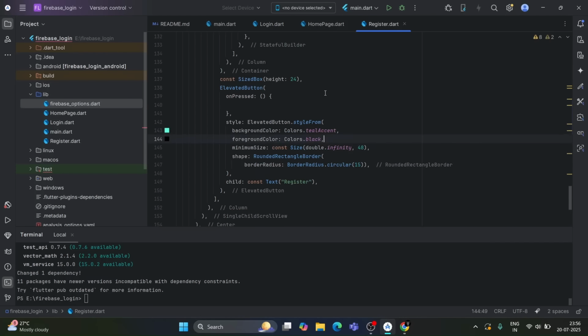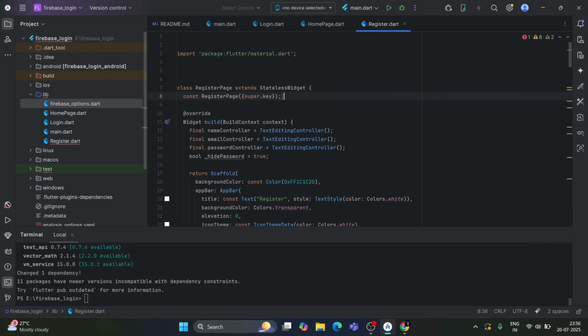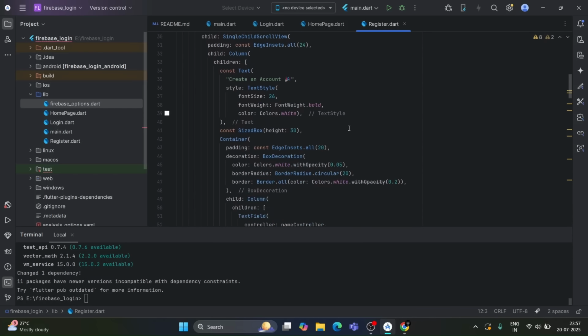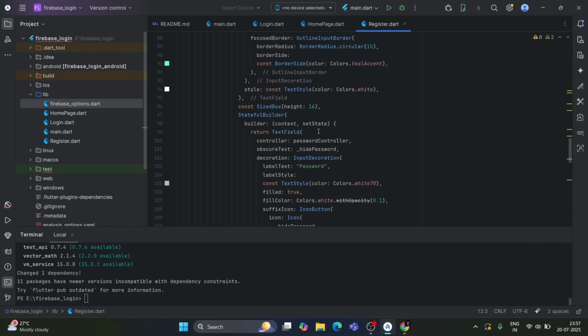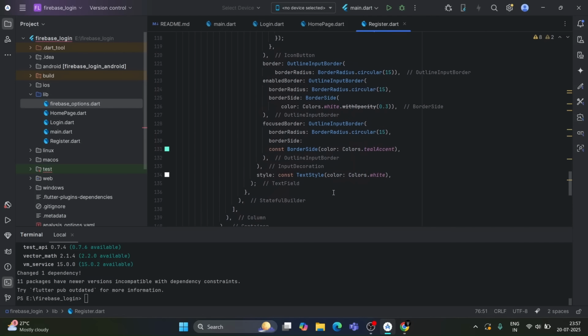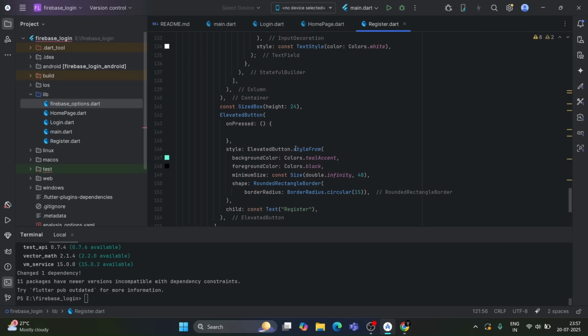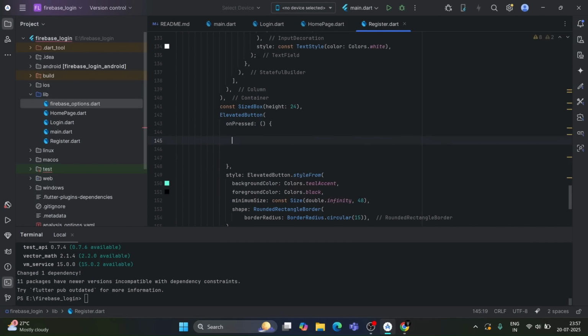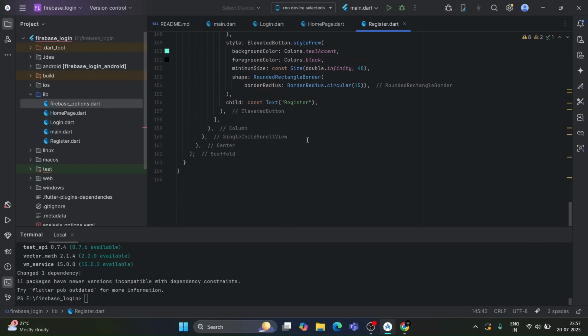Let's begin by taking a quick overview of the register page. As you can see here, we have a text field for the email and another for the password. There is also a register button, and this button will handle the onPressed event for the registration functionality. This button will trigger a method that will actually register the user with Firebase. Moving forward, we need to create a method that performs the registration logic. This is how we will connect our UI to Firebase.